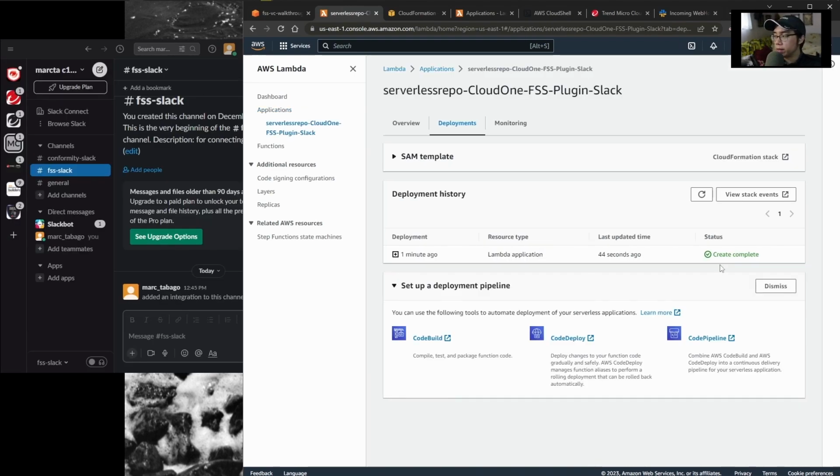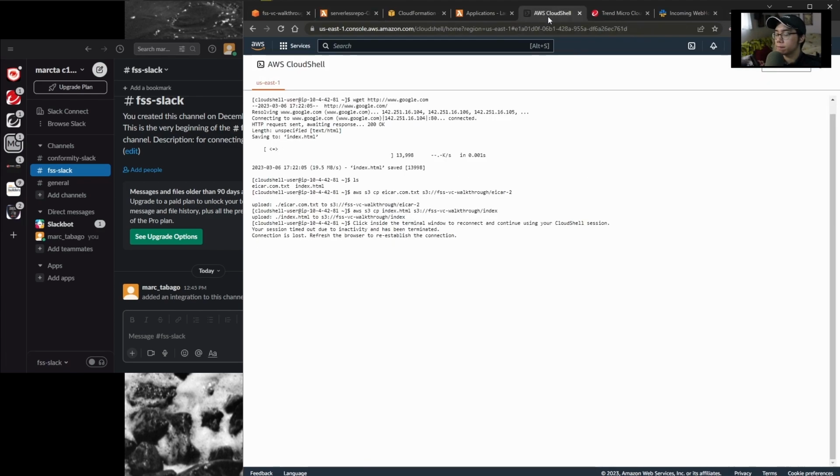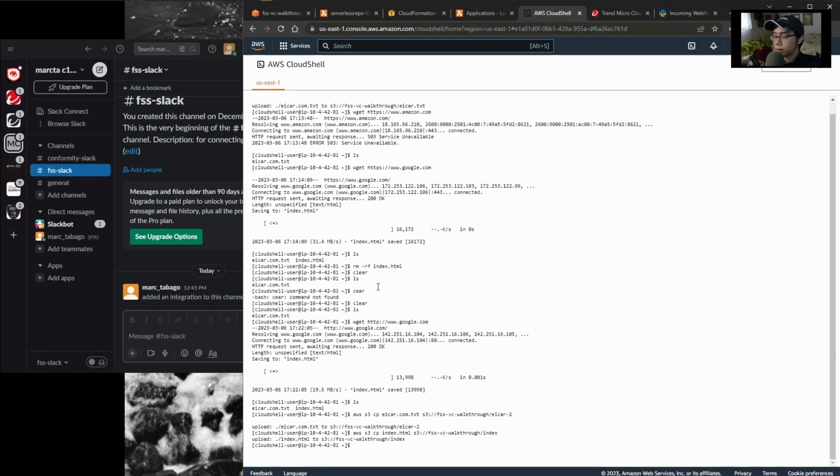Now that our deployment of the Slack integration has finished, we can generate a detection using the same methodology we've used in the earlier examples. So I will head back to Cloud Shell, and using the same copy methodology, we can paste the object, and I will call it icar-3 this time to maintain originality, and upload that to our target bucket.